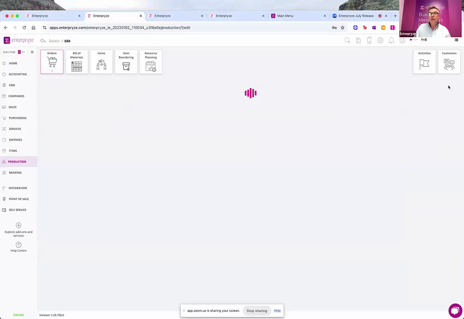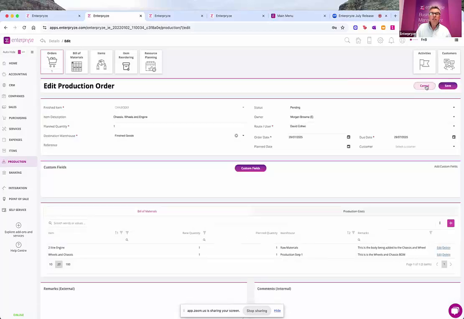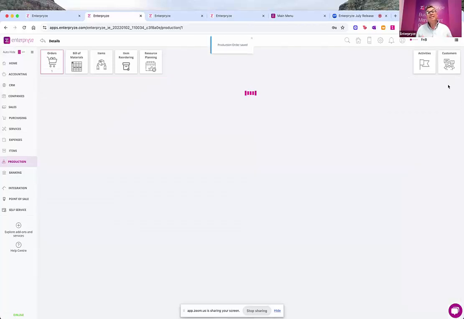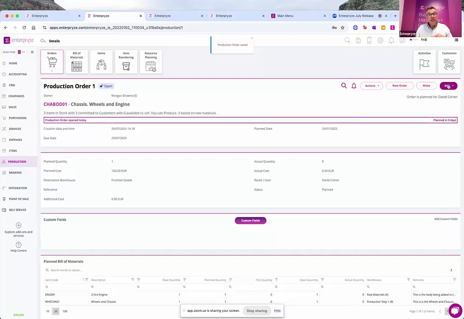And then, of course, we can go in here and edit this if we want to and maybe change the status. So here we can say, right, we're actually planning it. So we release that now to planned. Sorry, I need to put in a planned date. And I click on save. And now that production order is in the planned stage. And the products have now been committed to it.